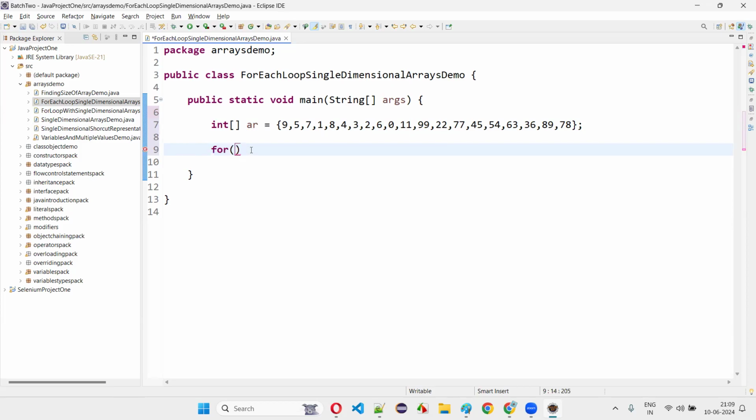So the syntax will be similar to the for loop initially. The for keyword will be the same. Circular brackets will be the same. The starting of the for loop will be there, and the ending of the for each loop will be there. Inside the circular brackets, the difference will come in. When you compare the normal for loop with the enhanced for each loop, whatever you write inside the circular brackets will be different.